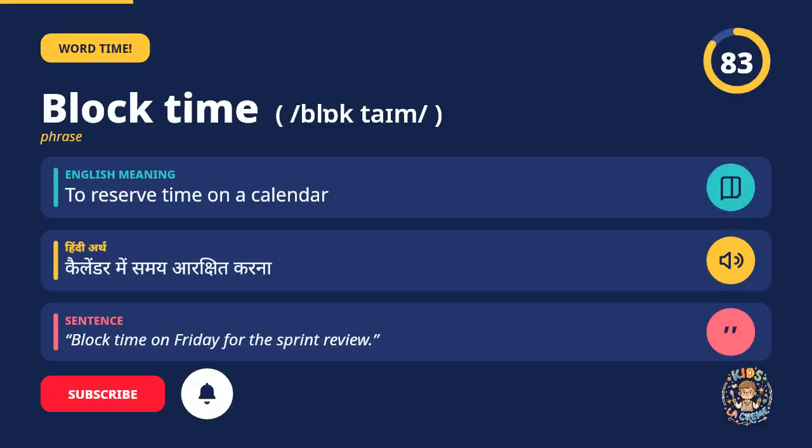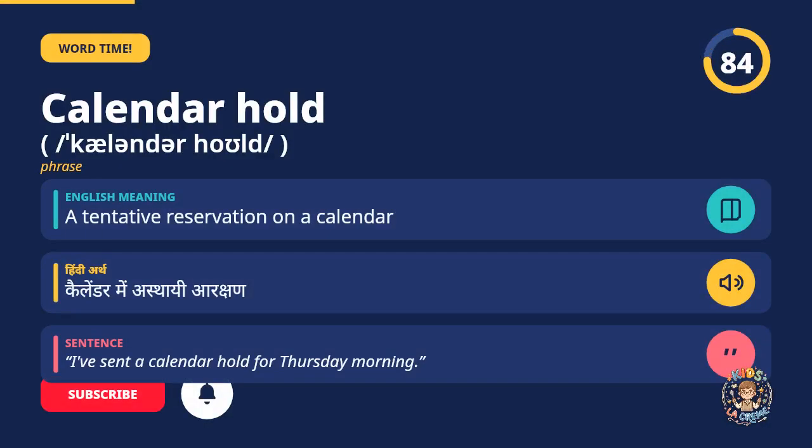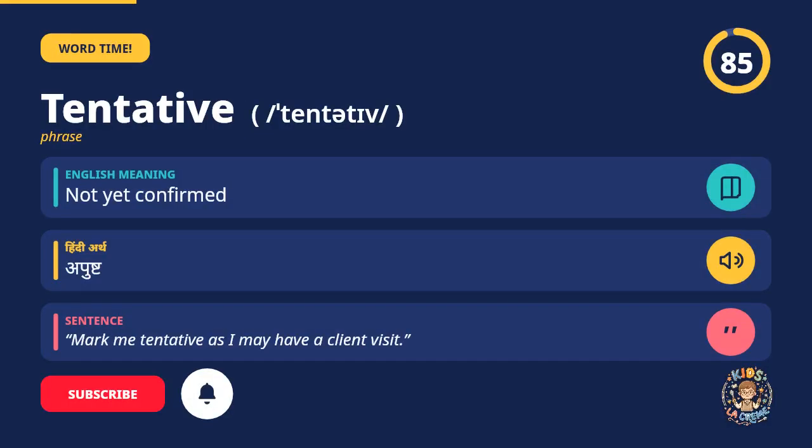Block time, to reserve time on a calendar. Block time on Friday for the sprint review. Calendar hold, a tentative reservation on a calendar. I've sent a calendar hold for Thursday morning. Tentative, not yet confirmed. Mark me tentative as I may have a client visit.